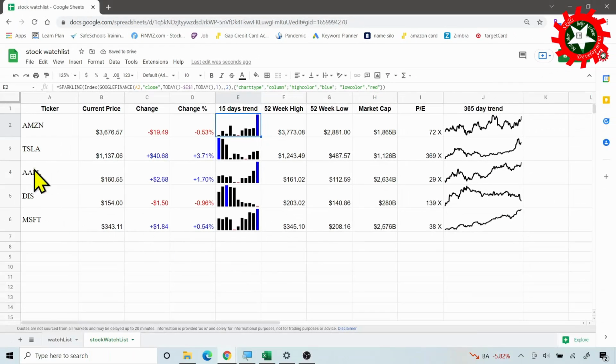So there you go. Stock watch list. You can easily see what is going on. 52 weeks high was this. The current price is that. Low was this. Tesla right now is this. Today's change was $40 plus. This one was minus $19.